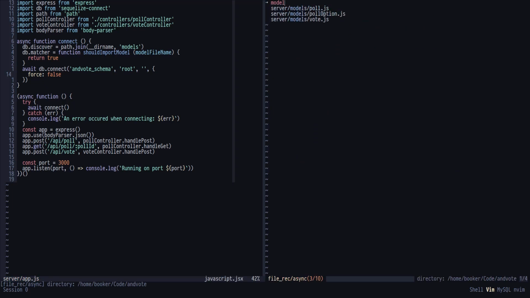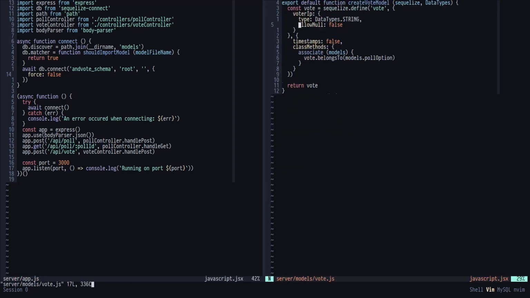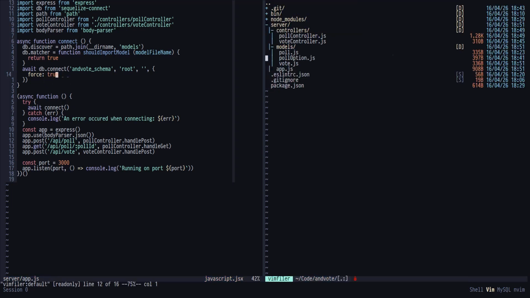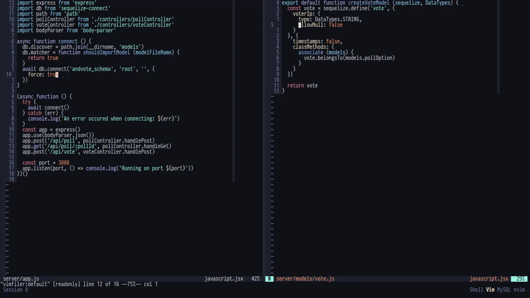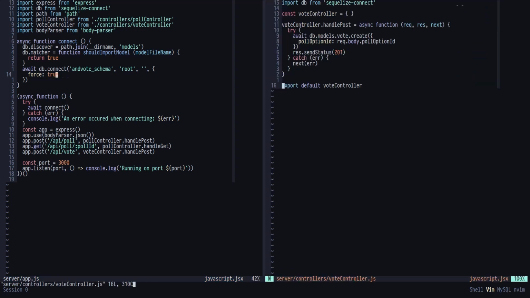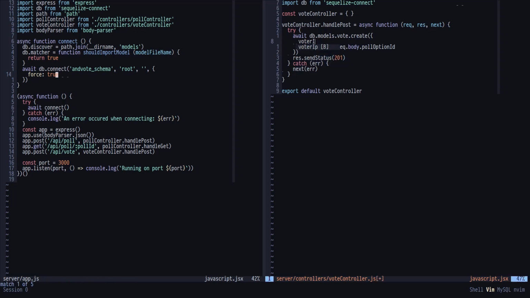Oh, did that save? Yeah, it did. And because I'd made a change to the schema, I'm going to need to recreate the database. We'll restart the server ourselves in a second. But first I want to come here and I want to add to this object the voter IP, which is going to be equal to request.ip.